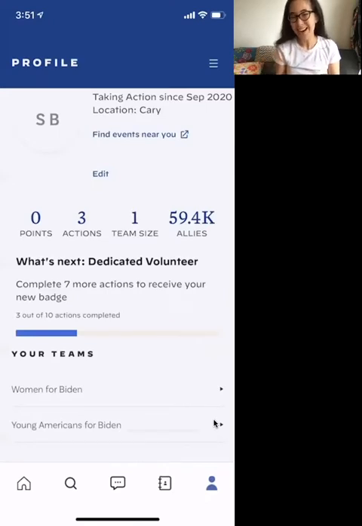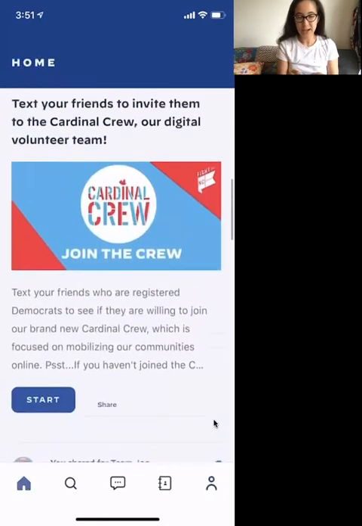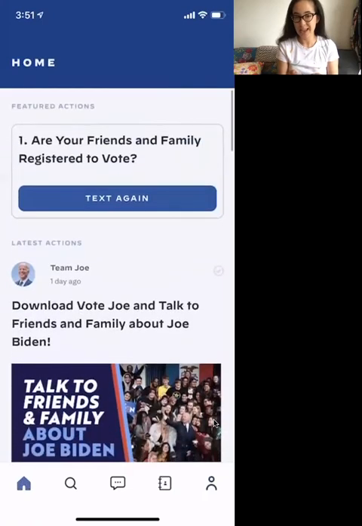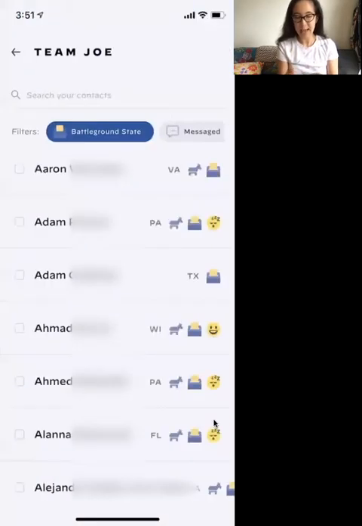This is what you actually are in this training to learn how to actually take action. So go back to that home button, lower left-hand screen, and you'll see a number of different actions you can take. We'll just do the first one together for fun. Are your friends and family registered to vote? This is a great action. So you're just going to click into this one. It's at the top of my list. And as soon as I do that, I'm going to see a list of my contacts.